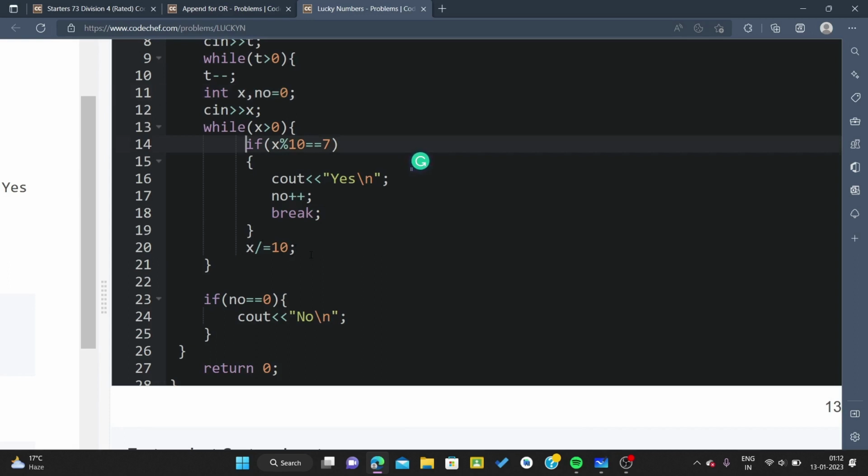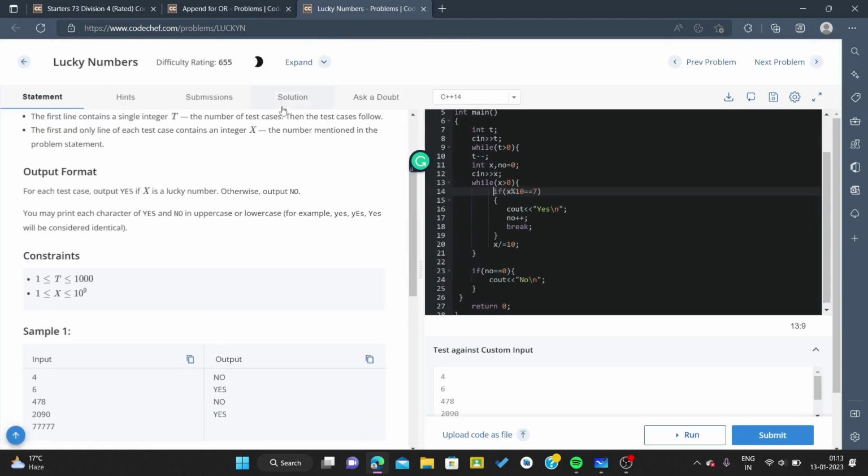Then if x modulo 10 is equal to 7, cout yes, then number plus plus, and break to come out of this loop. And if this if condition is not satisfied, then x divide equal to 10. Then we'll apply an if condition for printing the no case, that is number equal to 0, cout no. If the if statement inside the loop is satisfied, then our number would be equal to 1. If it is never satisfied and our loop ends, then number's value would be 0, and therefore we are printing no after checking the condition. So this was our code for the lucky numbers problem.